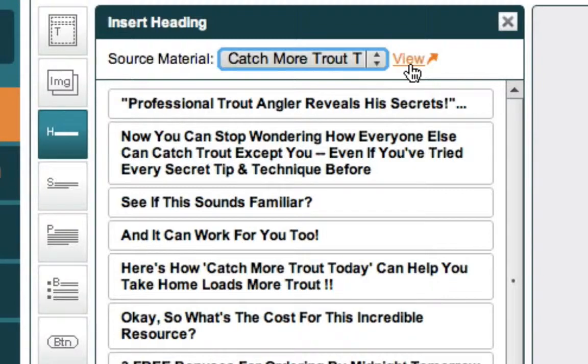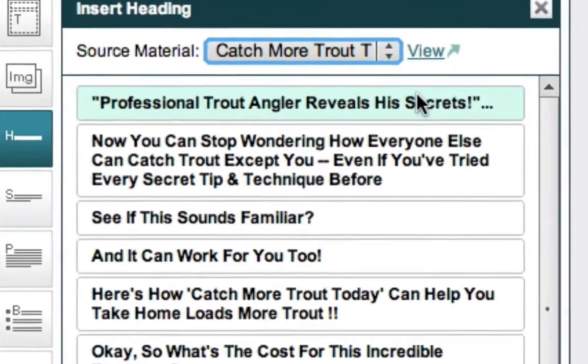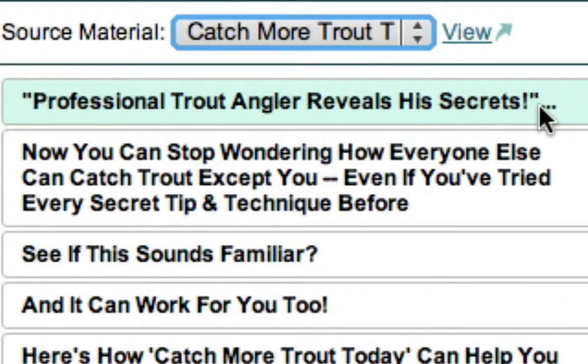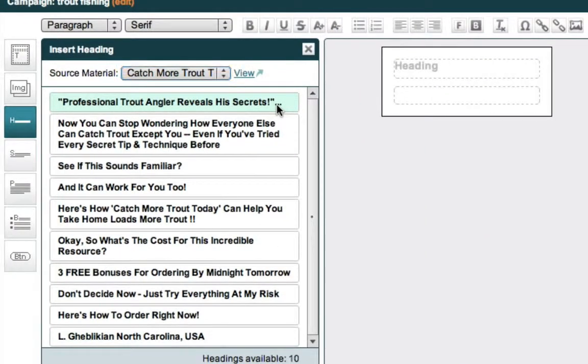And we don't need to look very far because this top one really stands out to me. The reason I like this one is it stands to benefit trout fishermen who are visiting my site. I mean, who wouldn't want to hear about a professional trout angler's secrets for catching fish? Any trout fisherman in his right mind is going to be interested in this. And because it uses the reader's sense of curiosity to draw them in by talking about secrets, it's also going to have that additional hook that we're looking for. So this would be a really good headline because it combines two of the elements that we were looking at before. Let's drag and drop that into our ad.